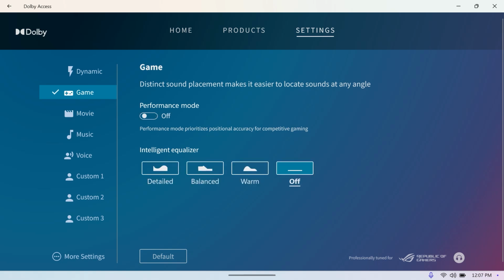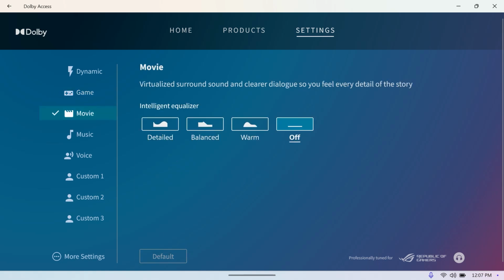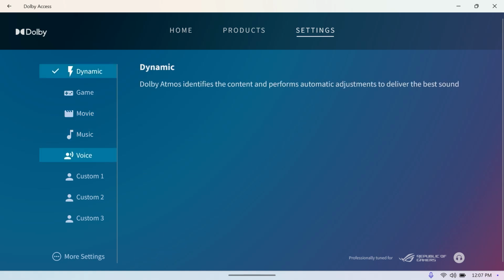If you disable performance mode, you have options between detailed, balanced, warm, and off. These are equalizer or EQ settings, and you can test these out and see which one you prefer. You also have that for movie and music as well. Dynamic and voice, you do not have those options. And you also have some custom profiles that you can set.